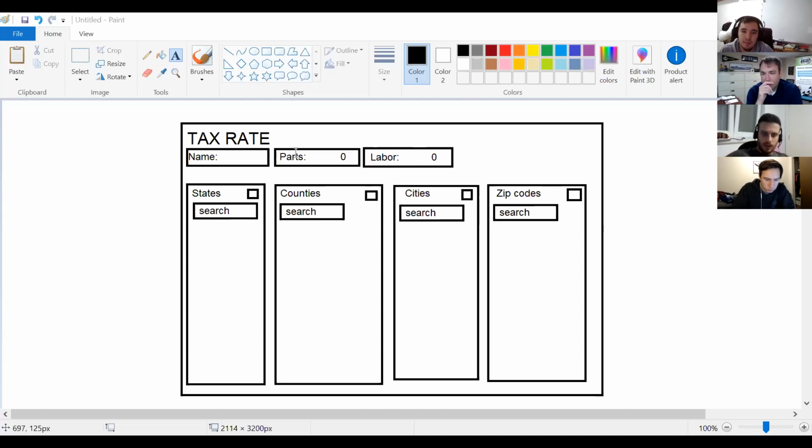So just a second, as I understood, for a tax rate we put in the name, parts and labor, and we check a state, and we can also apply these values to some counties, cities, or zip codes. If we want different values for a different zip code, we would create a new tax rate with a new name. Is that correct? Yes, correct. Even if it's a county, city, or zip code rate, it still needs to have a state picked, because when you're assigning the tax rates, you wouldn't want to pick a county rate from the wrong state. So that's why you'd still pick a state.